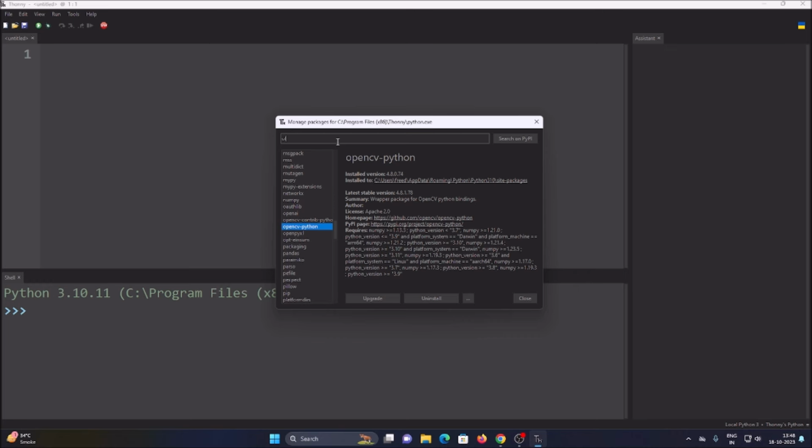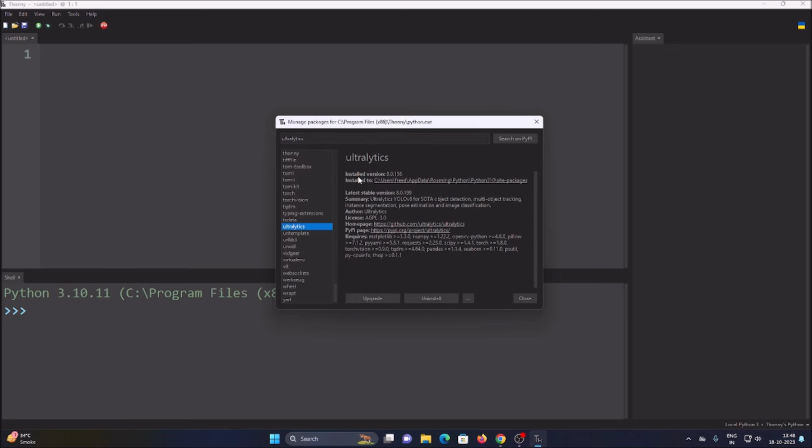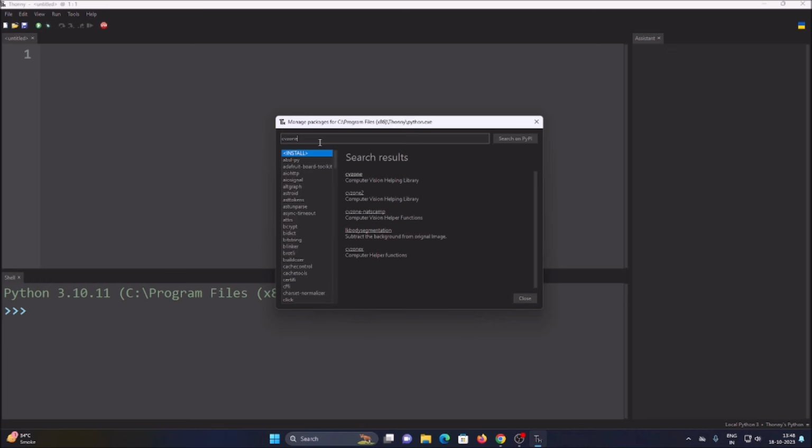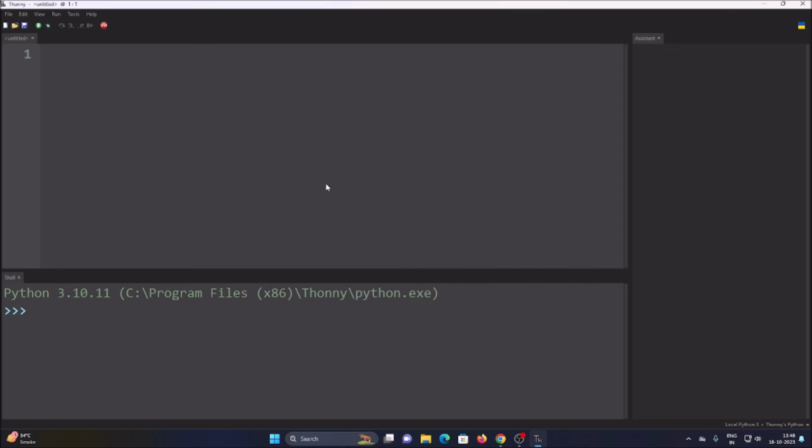Then we need the Ultralytics package, Ultralytics for YOLOv8. Just search for Ultralytics, click on the first package, click on install, and it will install Ultralytics on our Windows machine. Then we need cvzone for putting text on the frame. Just search for cvzone, click on install, and it will install cvzone on our Windows machine. That's it. We are done with package installation.